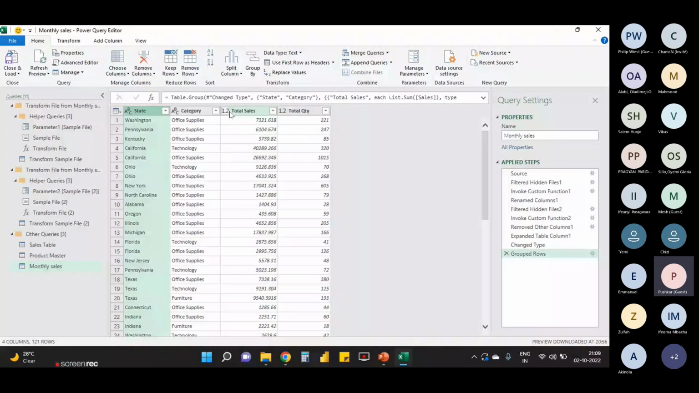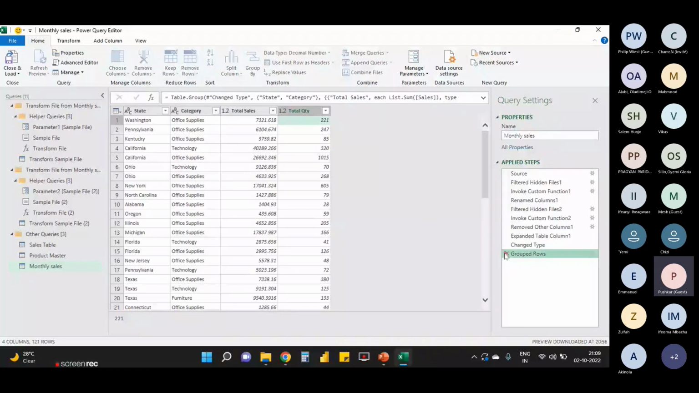So in Washington, category office supplies, the total sales is $7,321, and the total quantity sold is 221. So this is how you can use the group by function.